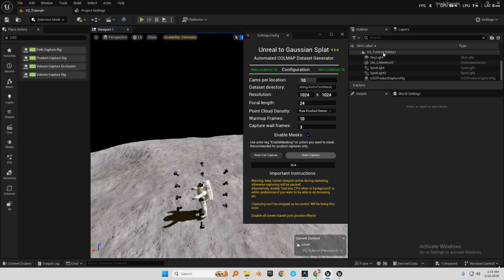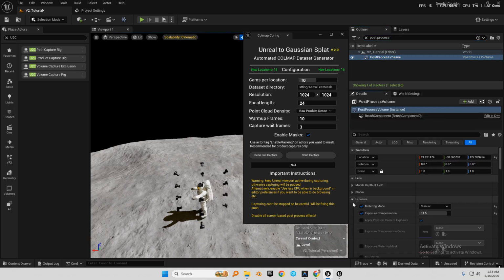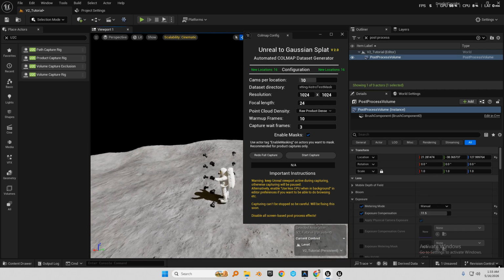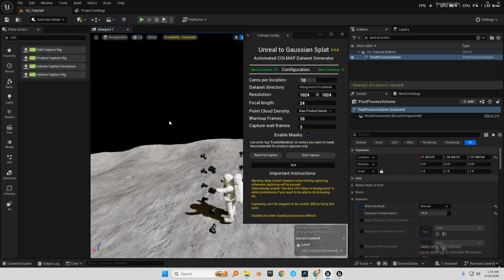And before we do the capture, one final instruction is you need to make sure that in your post-process volume, the exposure is locked. As you can see, I've locked it to manual because for Gaussian splat training, it's very important that the dataset is consistent throughout the pictures, right? What happens with the auto exposure or eye adaptation feature of Unreal is that based on where you are looking at a particular area, it changes the auto exposure, right? So then the dataset would not remain consistent.